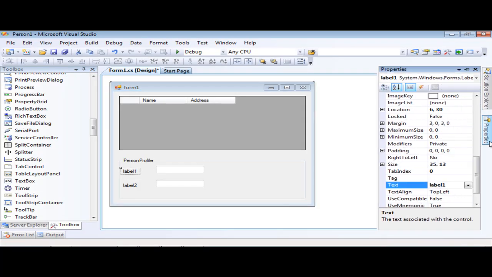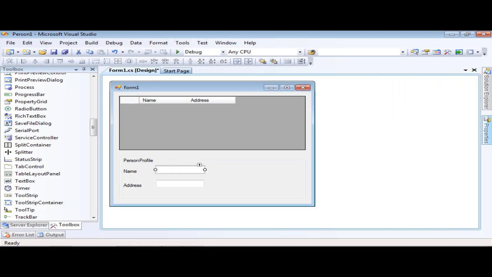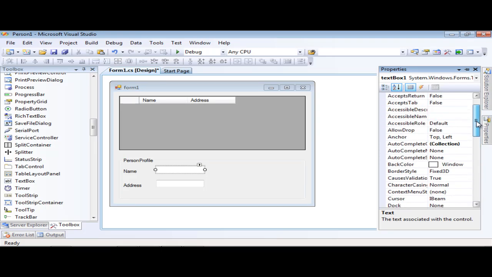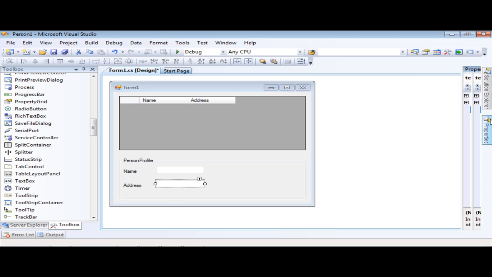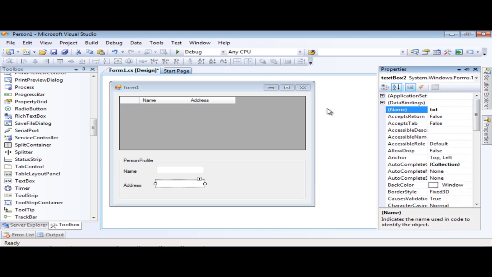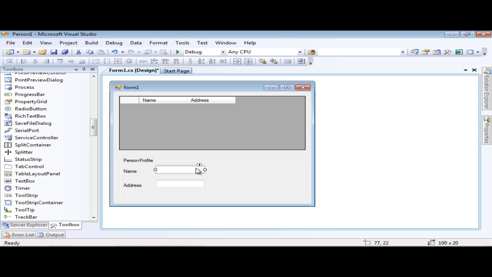We can rename this my name. Then address, and this one properties, this txt name, and this one for txt address, like that. Expand it. Like that.